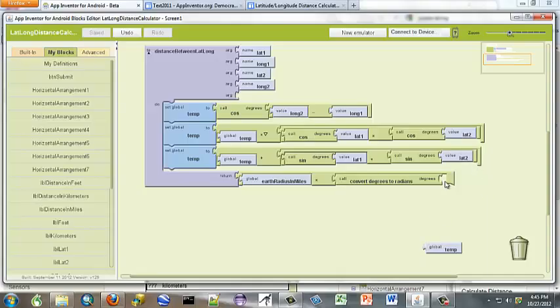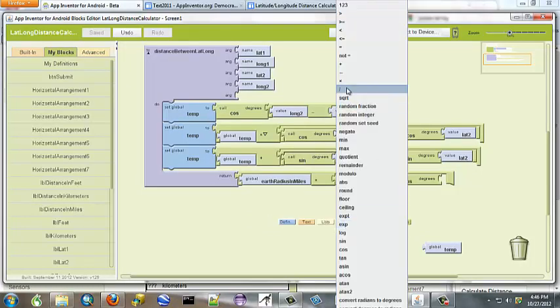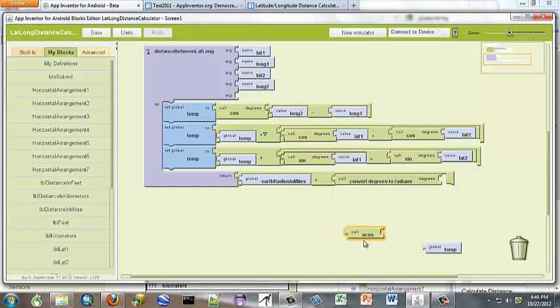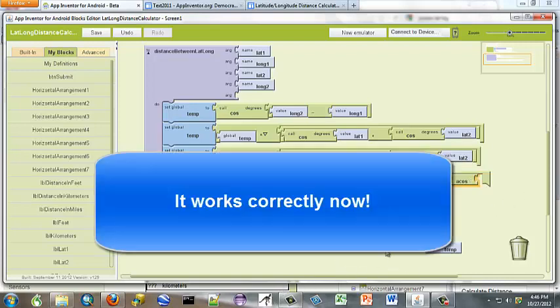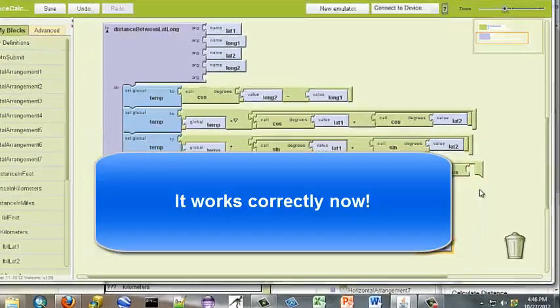This cosine right here is supposed to be an arc cosine. Let's go back to our math. I knew when I hit that submit button, there we go, and it came up with only 69 miles between Tampa and Juneau, Alaska. Something was seriously wrong.